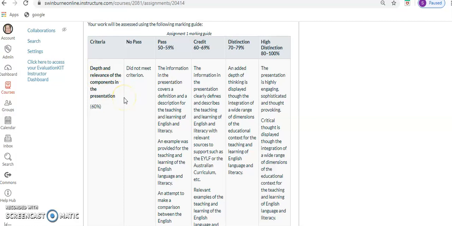So for a pass, you just want to make sure that you have a definition and description of the teaching and learning of English and literacy. Now for a credit, that moves towards having clearly defined and described English and literacy strands. If in addition to that, it's also going to include the Early Years Learning Framework and the Australian curriculum. When you're moving through to a distinction, the keywords here are added depth.